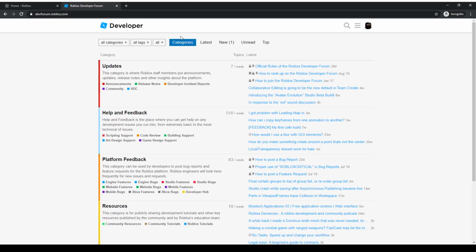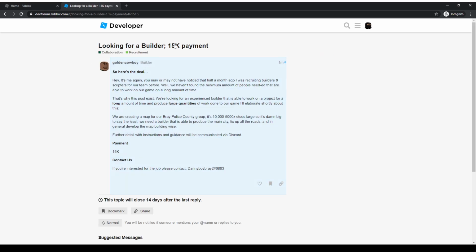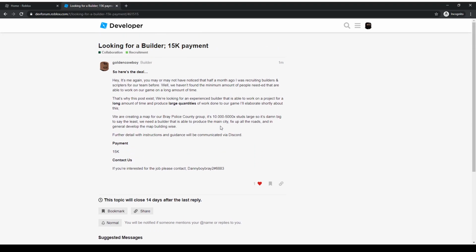Anyways, the basic features of the Roblox developer forum that you currently have are reading the topics that you can find all here. There's a lot, and you can see there are also some new topics. Overall, this is pretty nice. You can see, oh, looking for a builder, 15k payment. As soon as you're active in the developer forum, which means you read posts, you like posts, maybe even bookmark posts, you're going to get accepted pretty soon.